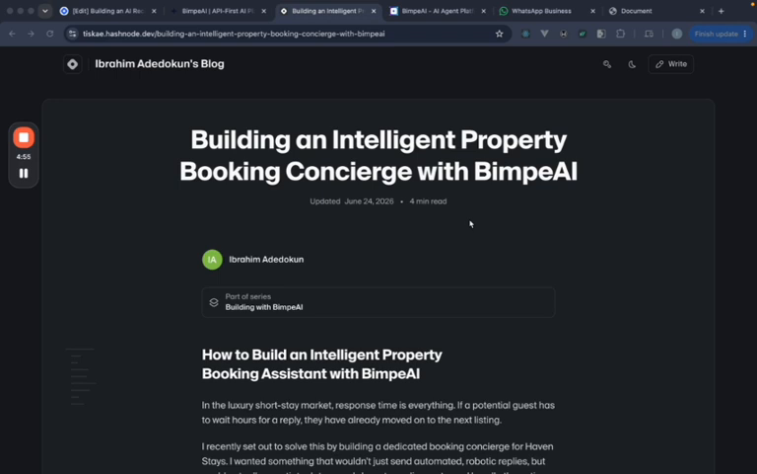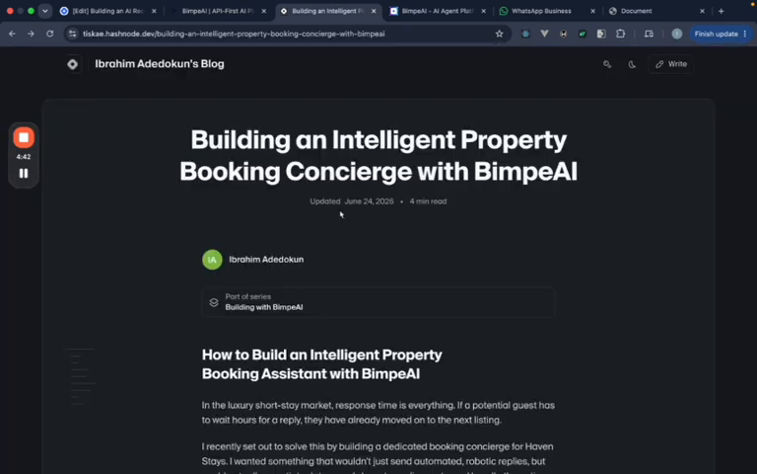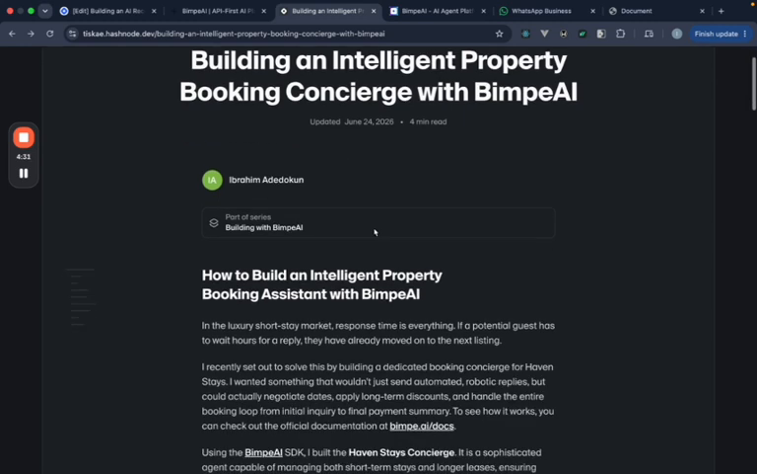And today I'll be walking you through how to build an AI agent using BimpeAI. So BimpeAI is an API-first platform that allows you to create AI agents, chat agents, or voice agents that you can use for your different use cases. And in this use case, we'll be building a property booking concierge, an assistant bot for a property, or like a short let stay using BimpeAI.